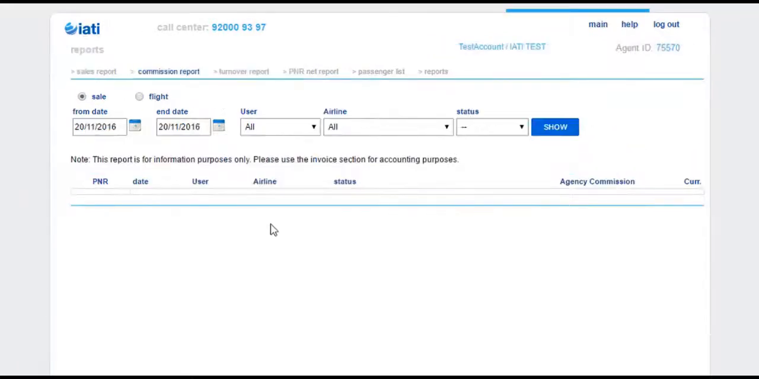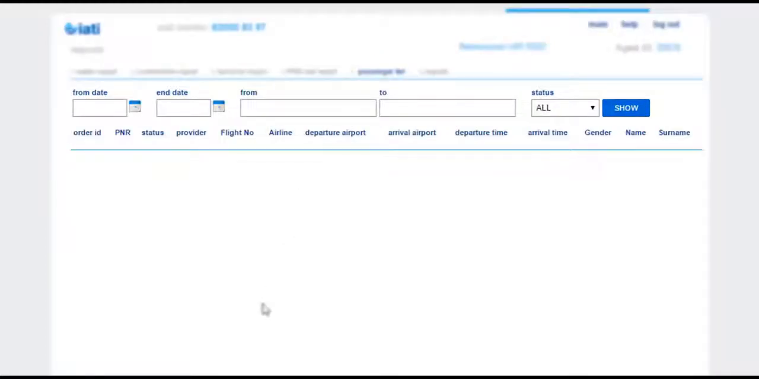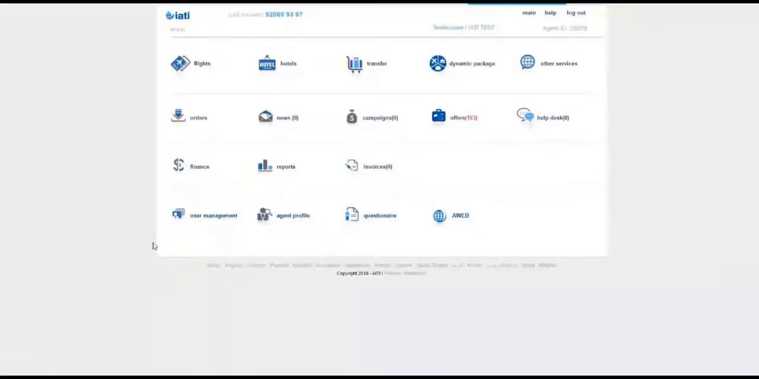In the passenger list tab, you can search how many passengers are traveling on a specific date and from where to where. You can even select the status of your request. Finally press show. Now we will see how to control your account.